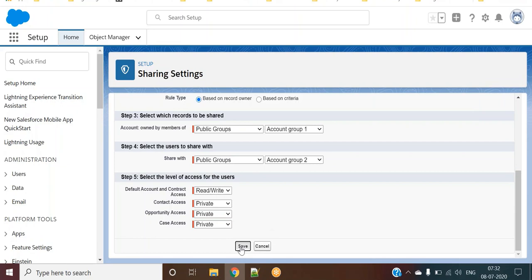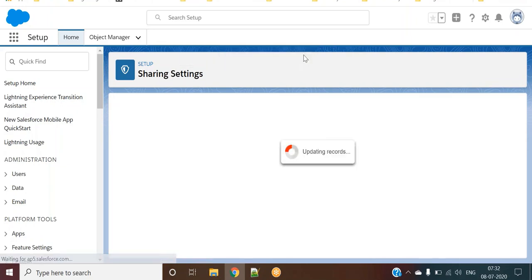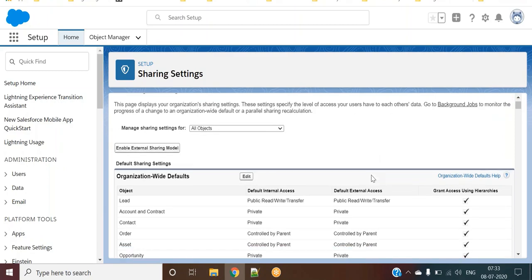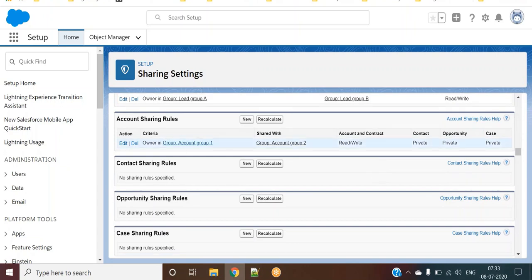So let's save this sharing rule. As soon as we save the sharing rule, all the existing records which are owned by user U1 will be automatically shared with user U2, and all the other future records which are going to be created, if user U1 is going to be the owner of those records, will also be automatically shared with U2 due to this sharing rule. So we can see this sharing rule created on account.